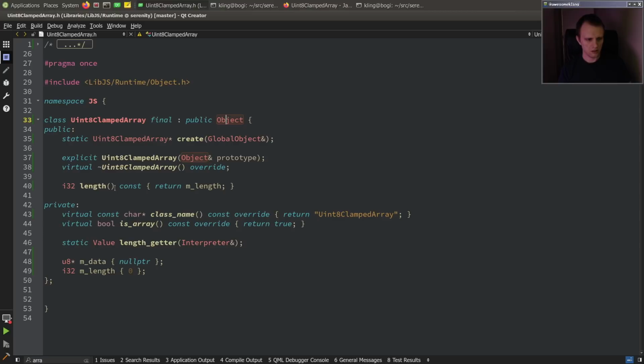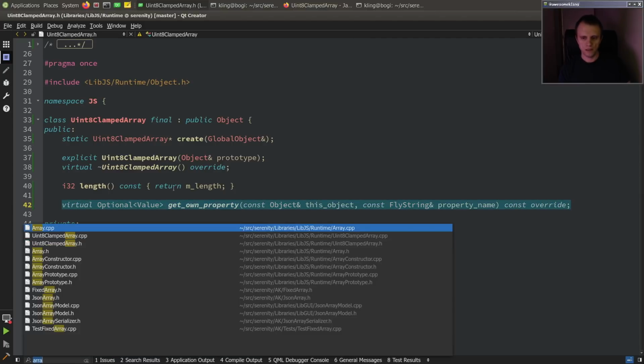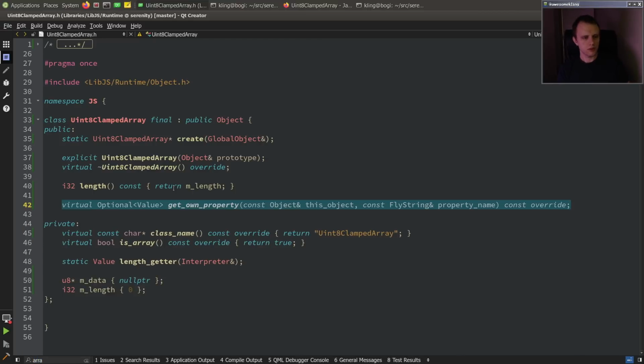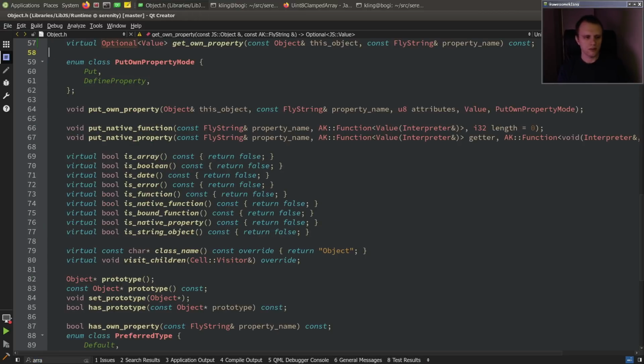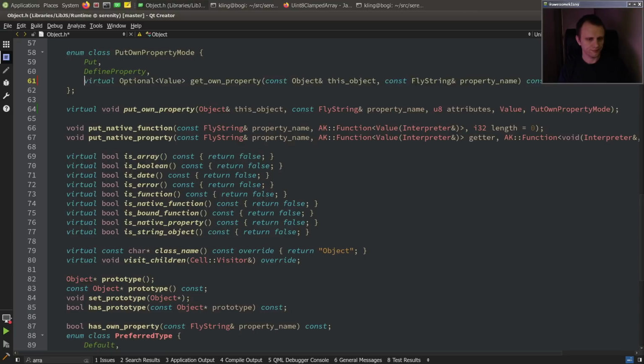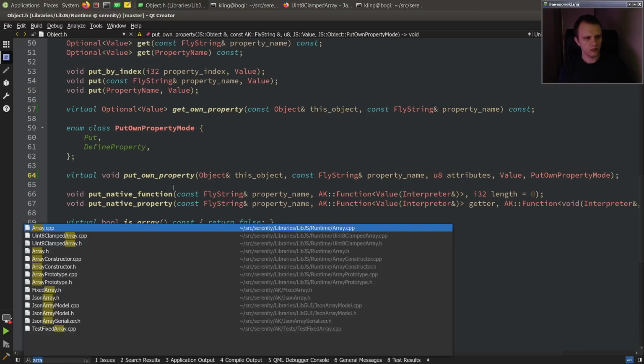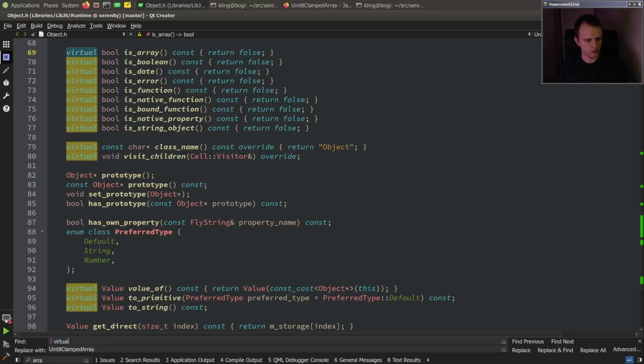And then here I will say getOwnProperty override. Yeah, that's good. We'll start with getOwnProperty. Oh, and we'll need putOwnProperty obviously as well. So these used to be virtual not too long ago, and then I made them non-virtual. Now we're putting them back again. But it's okay. Do we have anything virtual here? Yes, we do. Lots of stuff.